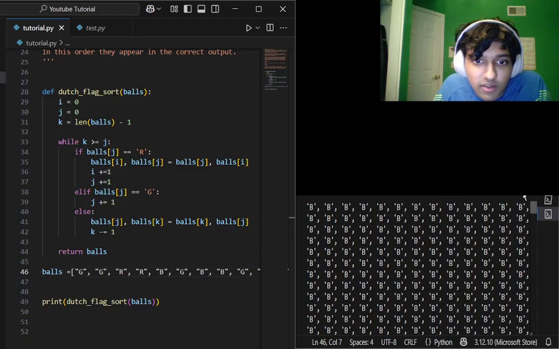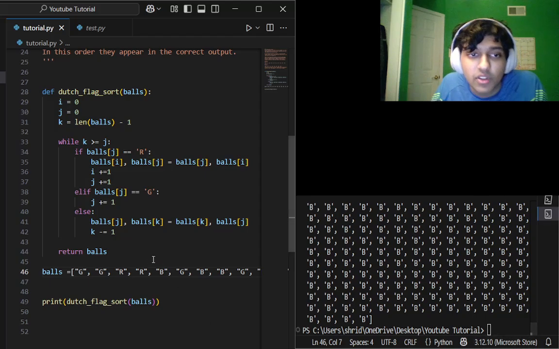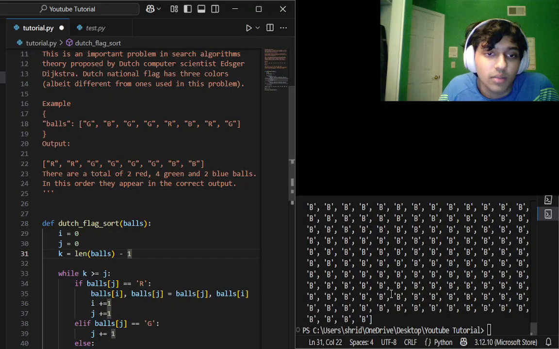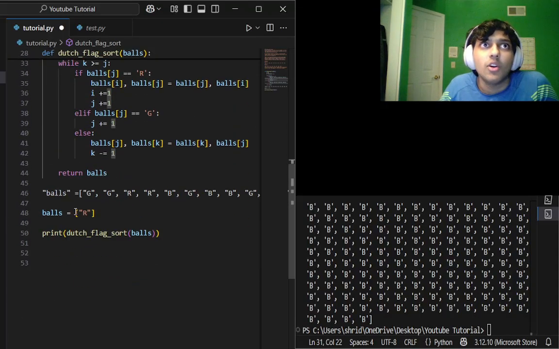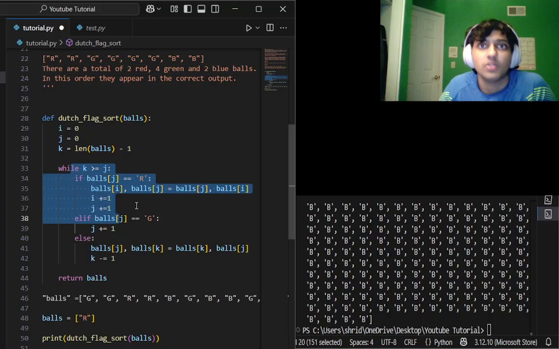Looks like all the blues are at the bottom, but we can't scroll all the way to the top. But essentially, you got the idea with the first test case that this code works the way it's supposed to. It's getting all the reds in the beginning, greens in the middle, and blues at the end. It can work in basically n time complexity, since we're only doing one while loop, as we can see here.